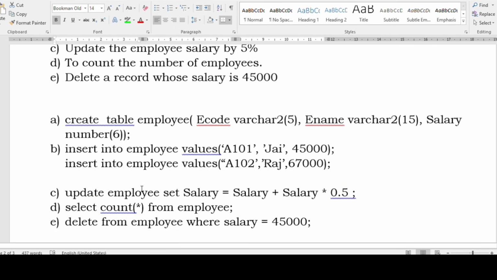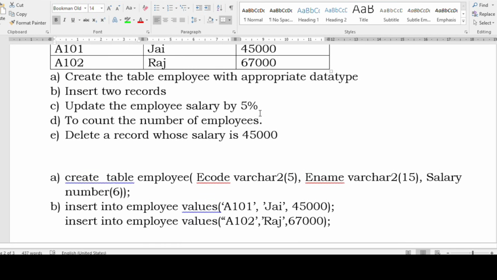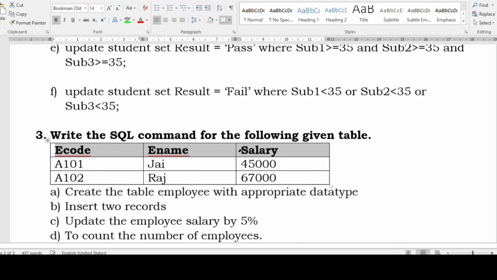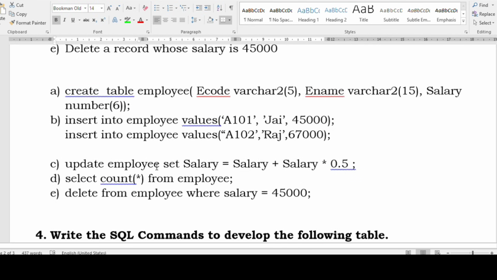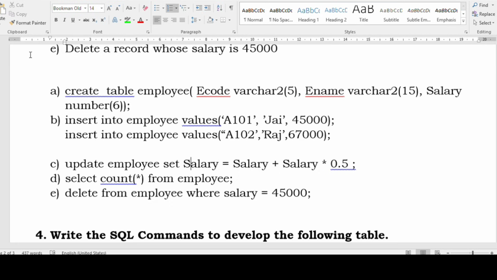Hope you understood that. Next, they're asking you to update the employee salary by 5%. Already salary is there. The given salary has to be updated by 5%. Means update, again a DML command, employee, the table name, set clause. What to set? Salary. The existing salary plus 5%. So it is salary equal to salary plus salary into 0.05. You should be aware of all these formulas. Simple formulas you can understand.